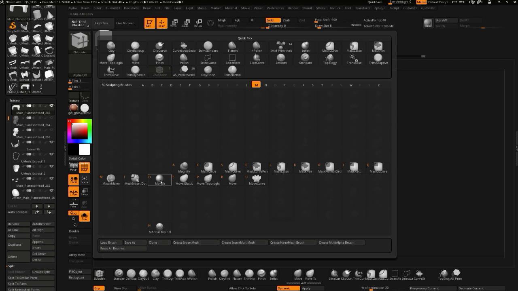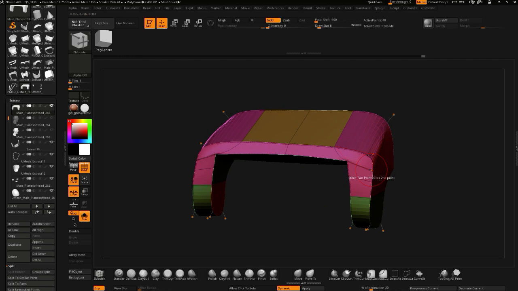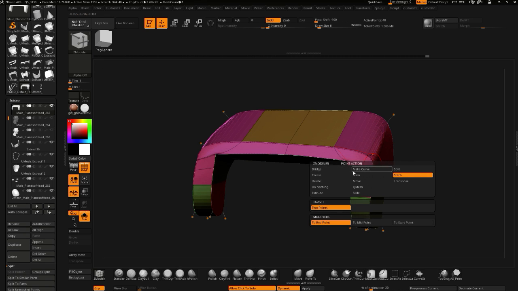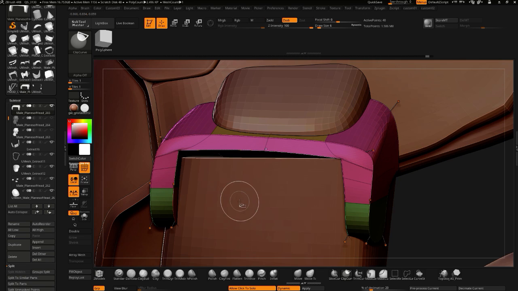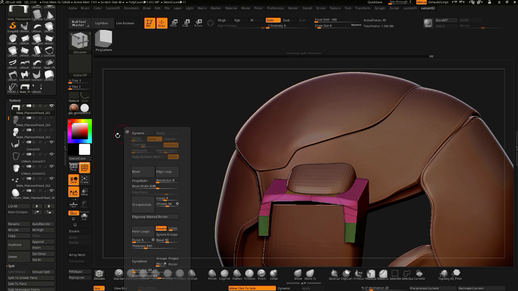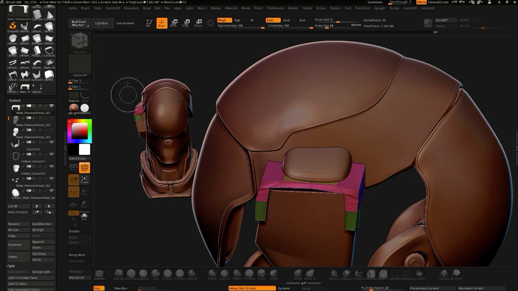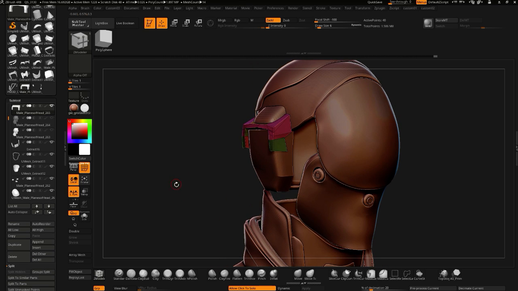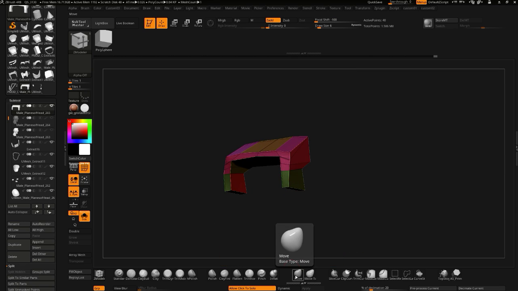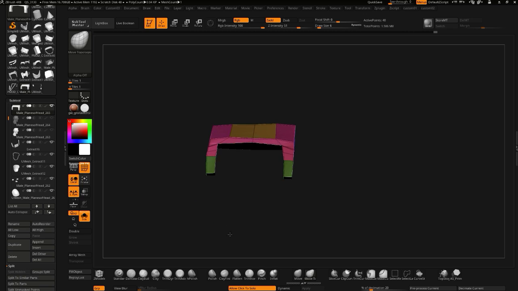Why can't I go move? That's weird. Do I have a cat on the keyboard? Press and move, but doesn't switch to move. Okay. Alright, how do we resolve this? Move? No. Edit. Drag a new one. That didn't do it. What's going on? Come on, buddy. Oh, move topological worked. Weird.